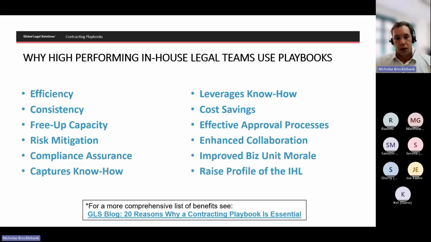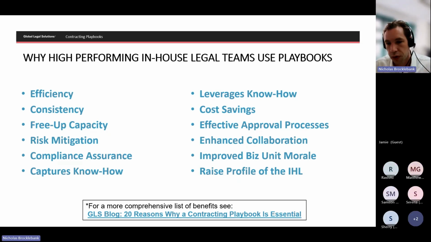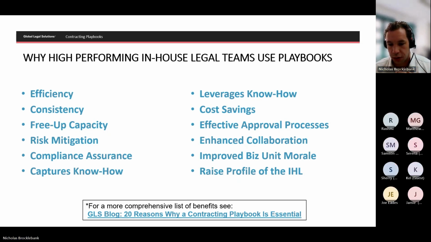Now, we've cantered through some really nice positive aspects of Playbooks there. If you are interested in this aspect, like you're trying to build an argument for your in-house stakeholders as to why you should be introducing Playbooks to your organization, you can read this blog recently published by GLS, which gives you 20 further reasons about why contracting Playbooks are essential.